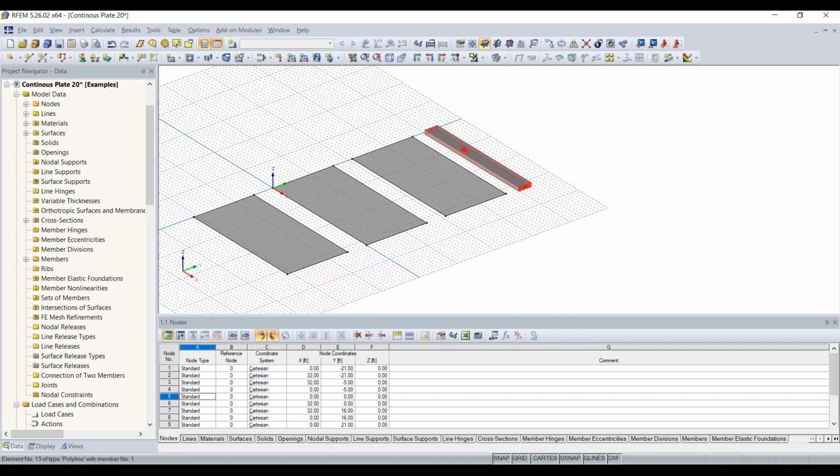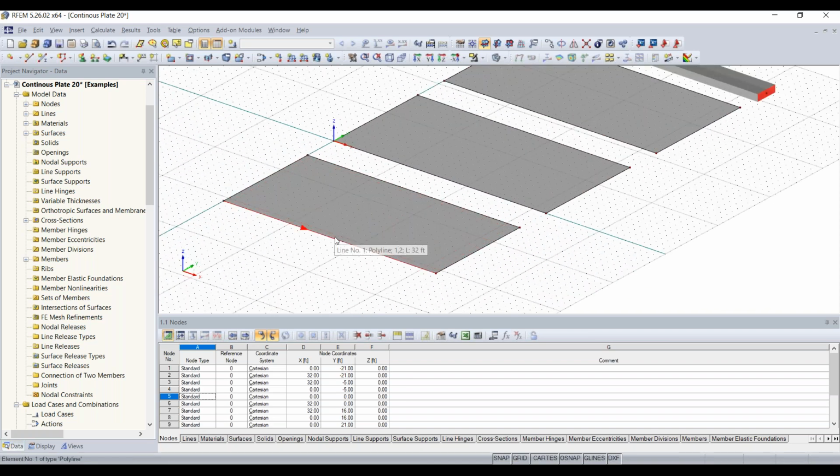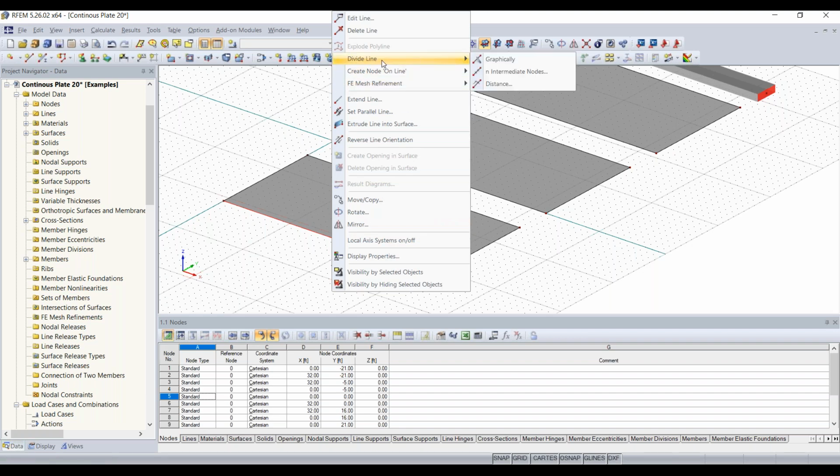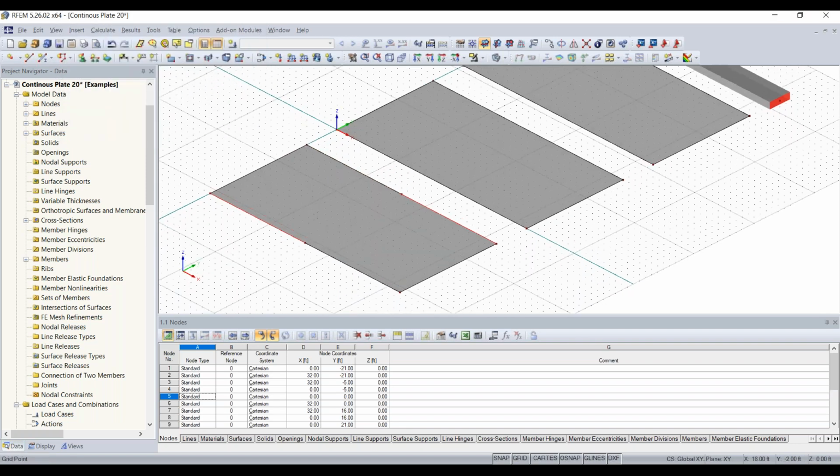So now the next thing we need to do is divide these lines here, because we're going to add in some center supports at the midspan of our plates. There are multiple ways of dividing lines in RFEM. So I can just right click on this line here, and then my shortcuts menu will pop up, and I want to go to divide line, and you can see there are 3 options for dividing a line. I can divide it graphically, which just allows me to snap to a grid point, and I want to divide it directly in the middle at 16 feet. And I could just keep going to the next lines to divide them.